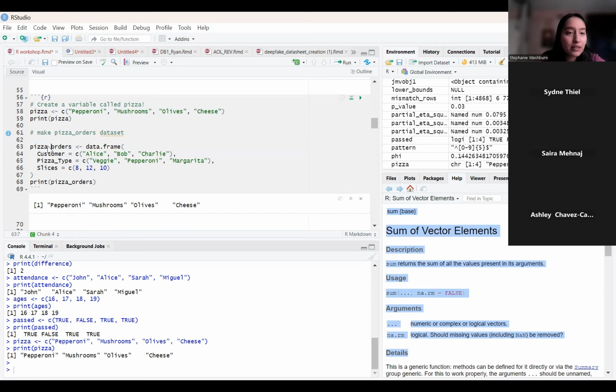I could put pizza space orders, but R doesn't like that for whatever reason. You see it's already giving me an X. So to link those two words together, I'm going to put an underscore. But again, you could literally name this whatever you want and it'd still work as long as you don't have a space. All right, pizza underscore orders, and then we're going to use our data frame function to say that, hey, these are the things we want within our data frame.